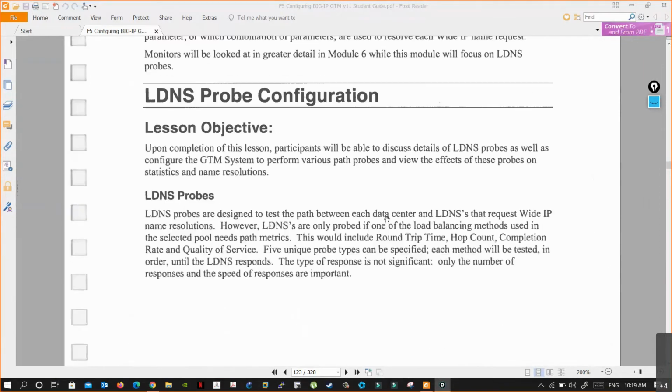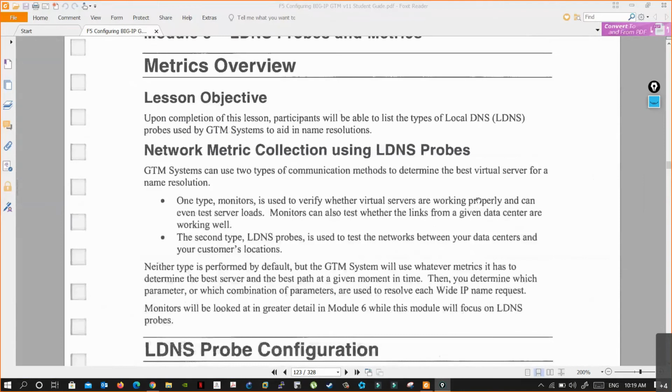Normally, in order to pick the best virtual server, BIG-IP DNS needs the metrics. It needs to probe the LDNS and collect the information. How much time is the device from the data center taking to reach the LDNS, or how many hops away is it, or what is the success rate? So these are the three major metrics, and these have to be collected by the DNS.